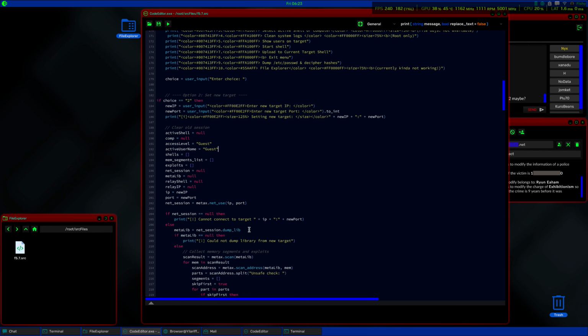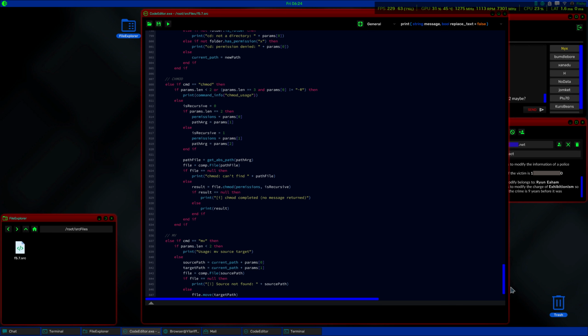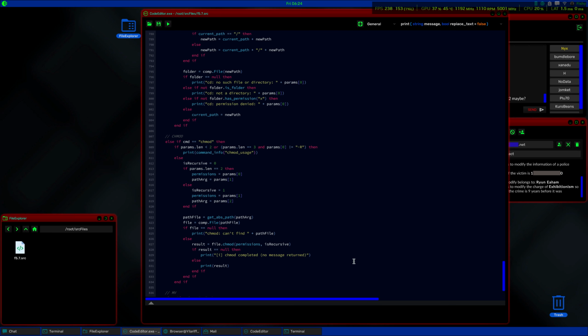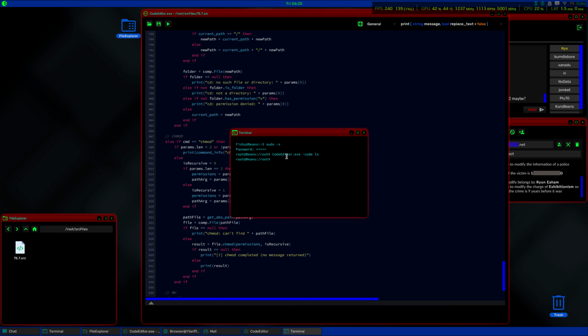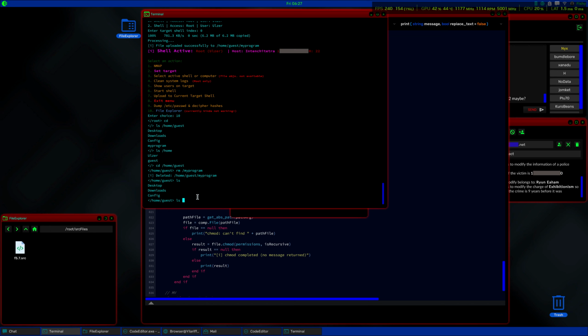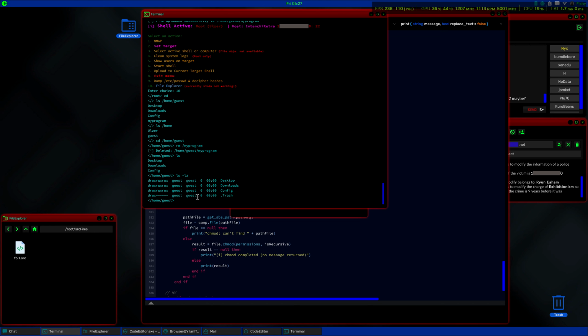What other commands did I have in there? I can't remember. That's right, chmod. Oops, wrong one. So we can also do ls -la, which will print what we've got in here. So what we can do is we could chmod the current directory.